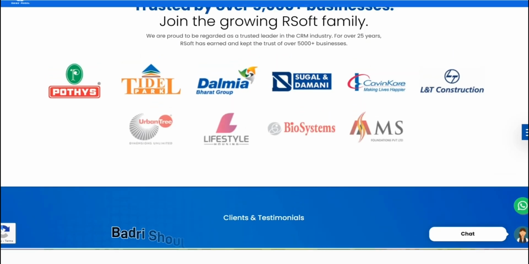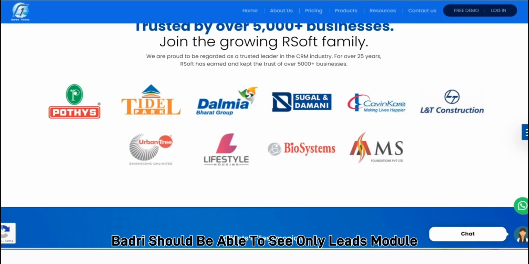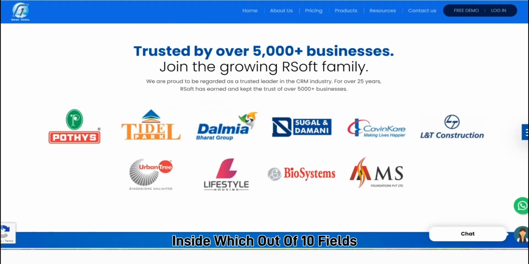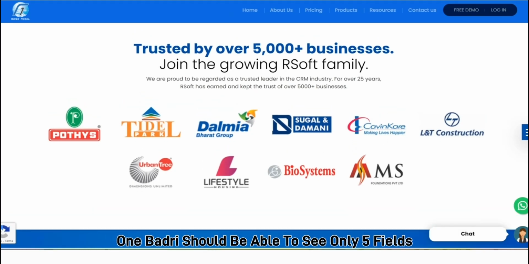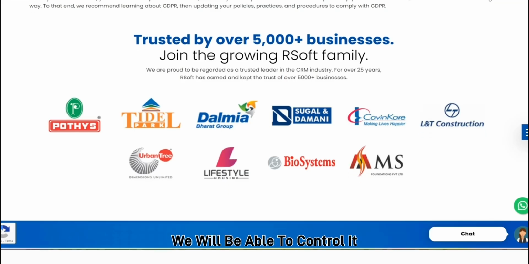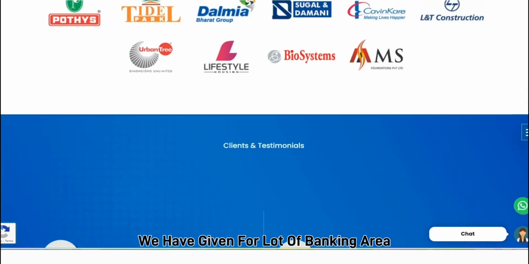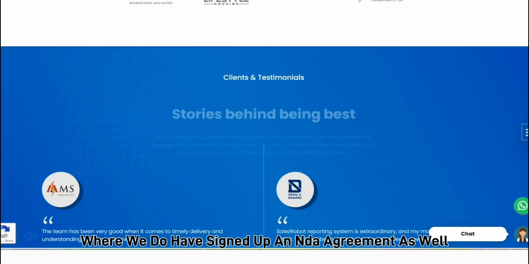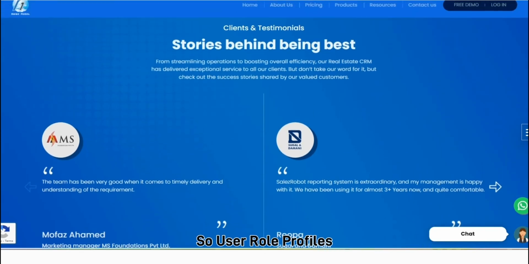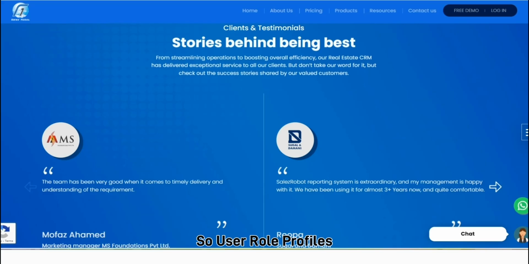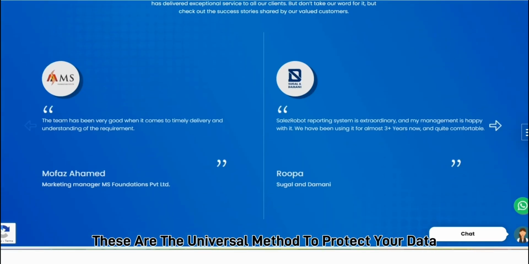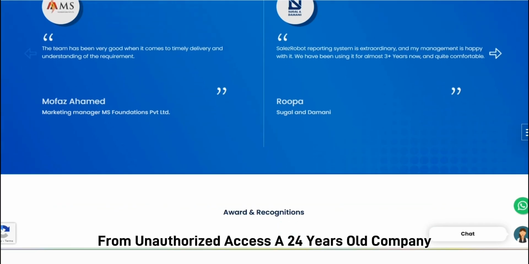For example, Badri should be able to see only the leads module, inside which out of 10 fields, Badri should be able to see only 5 fields. Definitely RSoft will be able to control it. We have given this for a lot of banking area people, where we have also signed an NDA agreement. So user role, profile, sharing rules are the universal method to protect your data from unauthorized access.